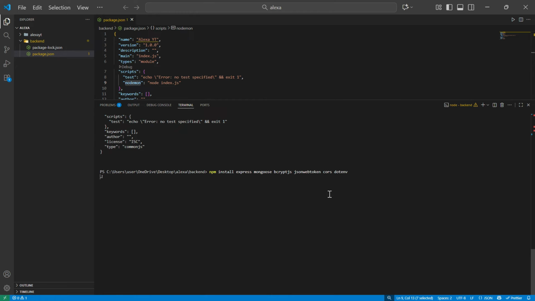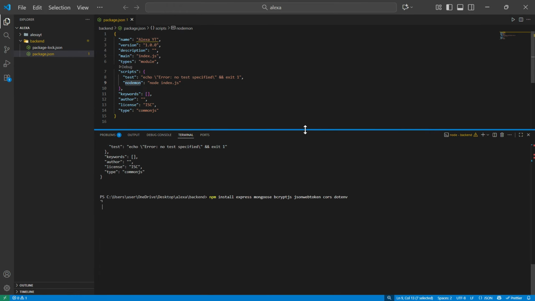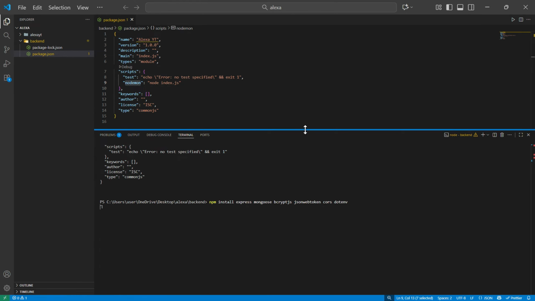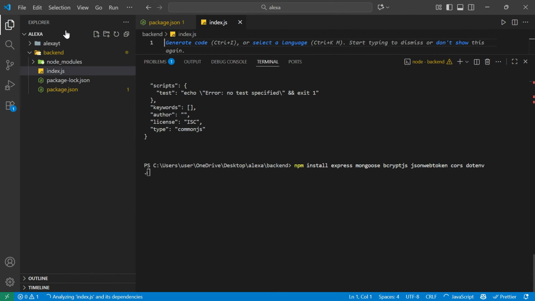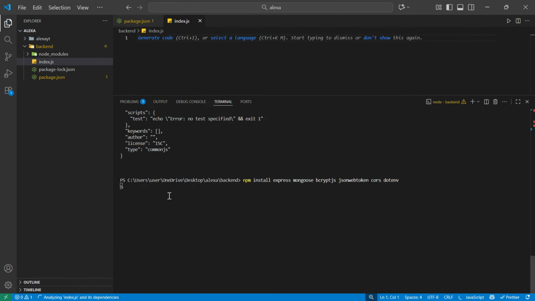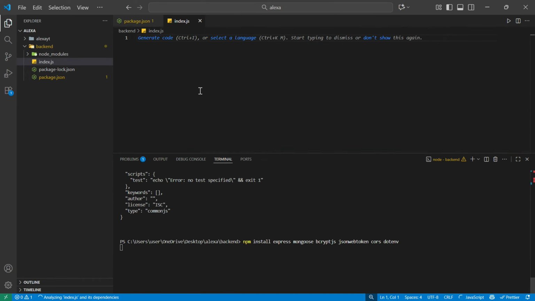Just give it a few minutes while it's installing. You can see Node is installing all the packages we need. While that is doing its thing, I'll just create a new file called index.js. This is where all our builds will be for this system. I'll show you how to run your first backend server in a bit. Right, so that is clean.